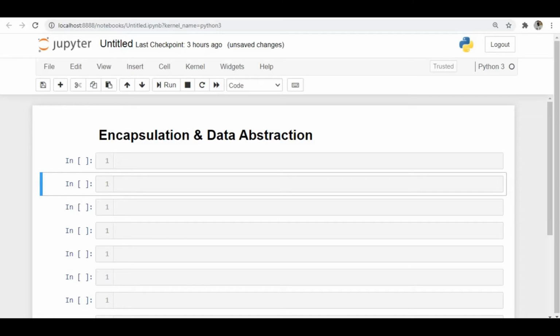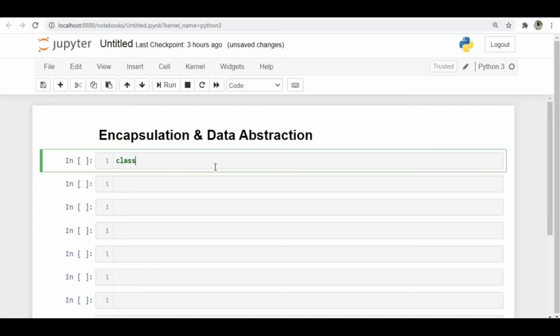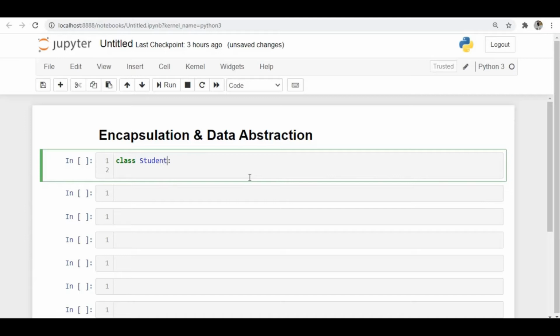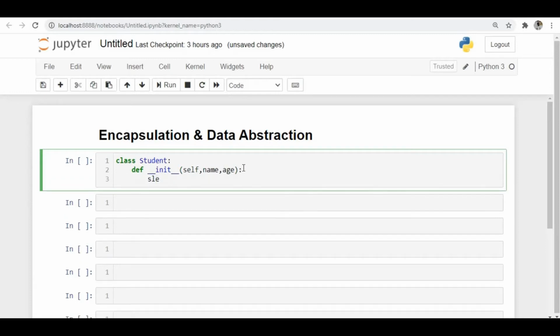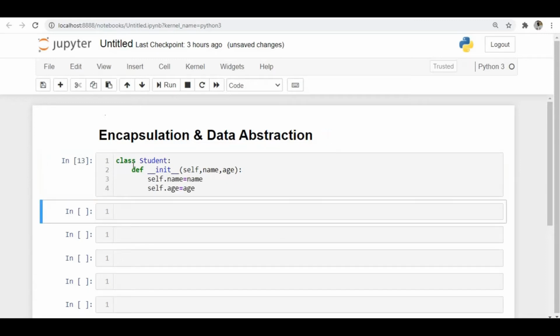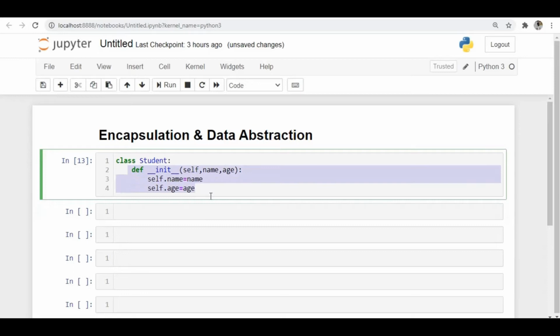For example, if you take a class, let's say I will define a class here, the student class. I'm defining the constructor and storing two variables, name and age, and giving two values. In this class example, I have defined a constructor and stored some values, like name and age.